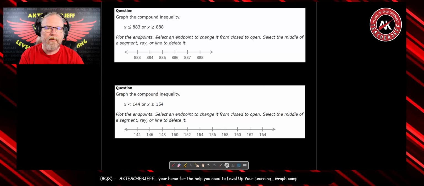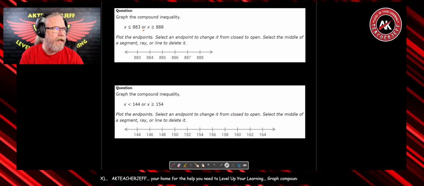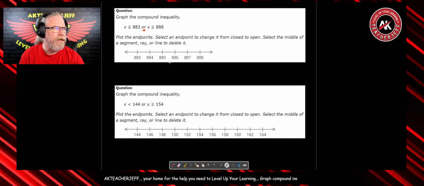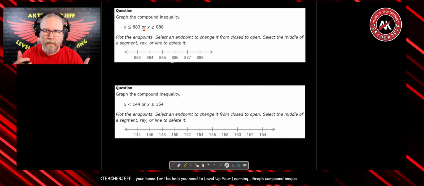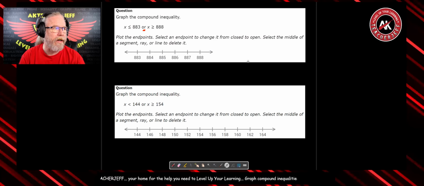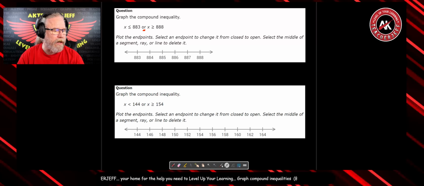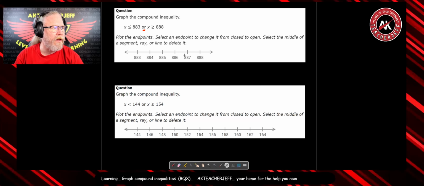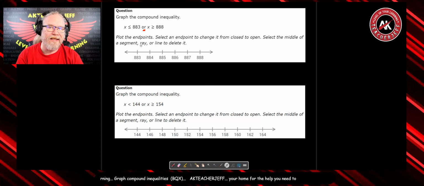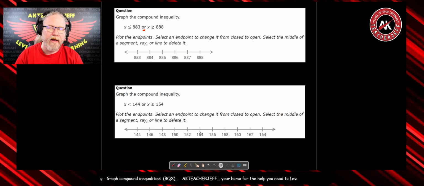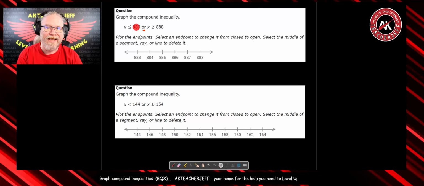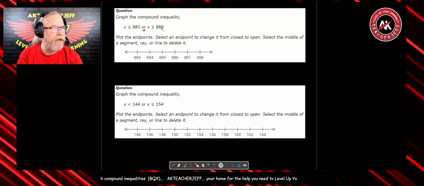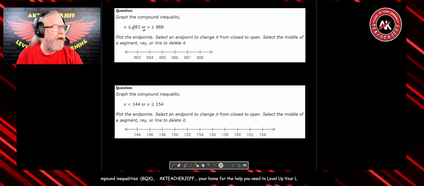Next two examples. Well, right away, one thing we notice is that they have the OR statement in it, right? So we know that these should be two arrows pointing outward like the oars on a boat. Now let's do a couple of checks here. First, we want to make sure, is the lesser value on the left and the greater value on the right? Well, 883 is less than 888. Good to go. Are both the arrows pointing outward?